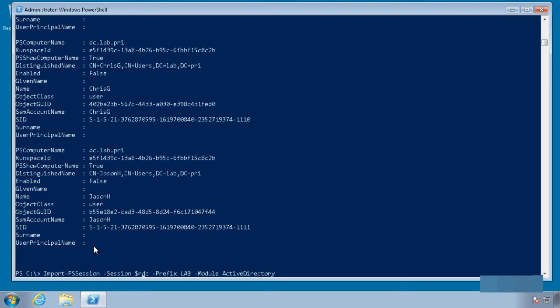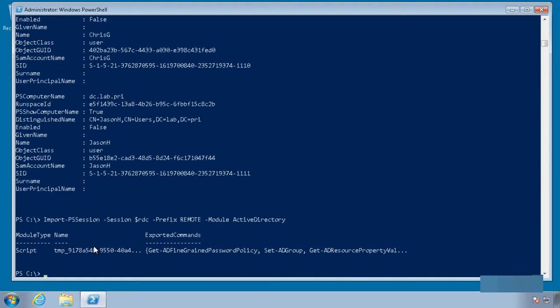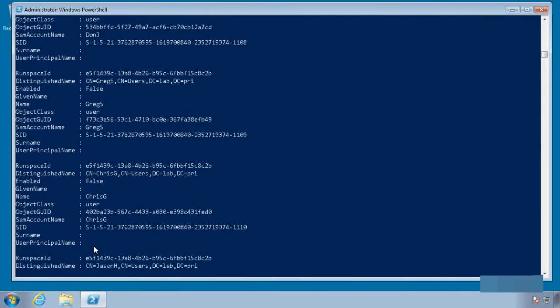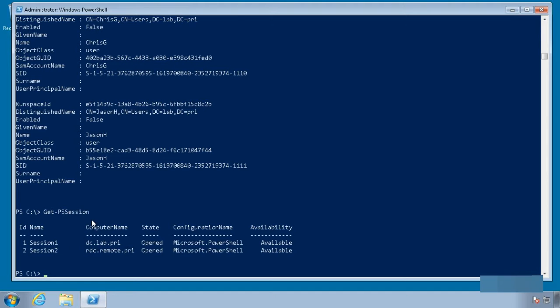This time I'm going to import the RDC's Active Directory module and use a different prefix. So now I can actually run get remote ADUser minus filter star, and I can run get lab ADUser minus filter star. In each case, the command is being sent off to the respective domain controller running locally in that domain using the credentials that I used to spin up those sessions in the first place. If I run get PS session, you can see that both of those sessions are still up and available.